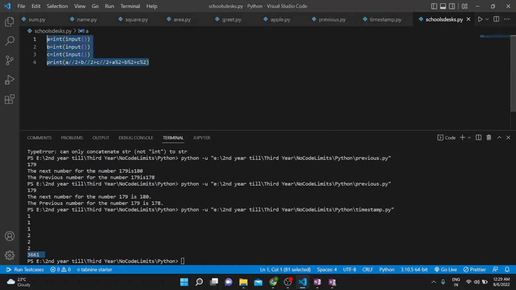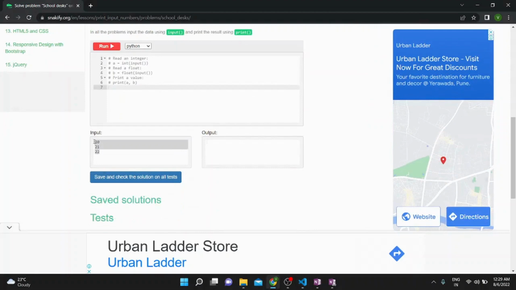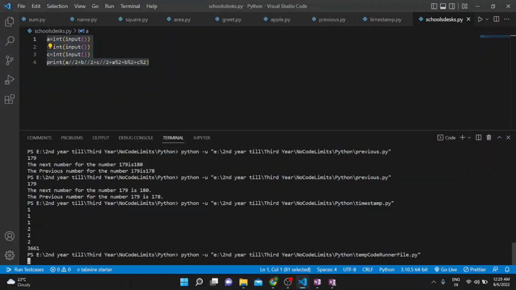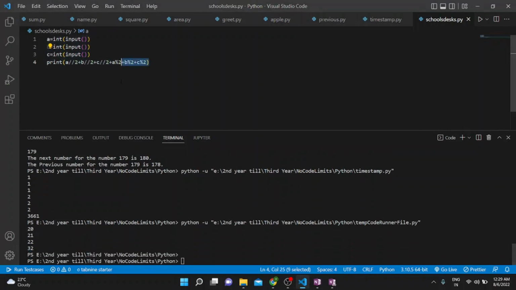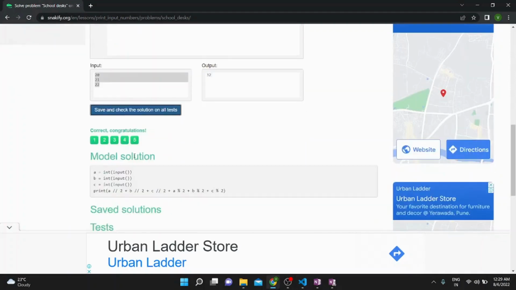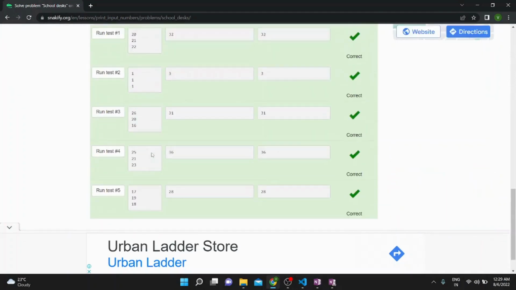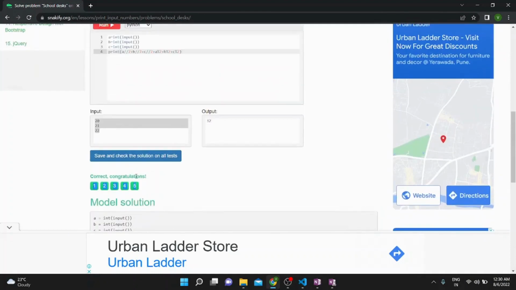And as I run this code, let's copy the input from Snakify and paste it in our code editor. Yes, see guys, we are getting our desired output. If I copy this code and check it for all test cases, what does it show me? We are getting the desired output as 32. Yes guys, boom. It is giving me the correct output, and it is working for all the test cases.